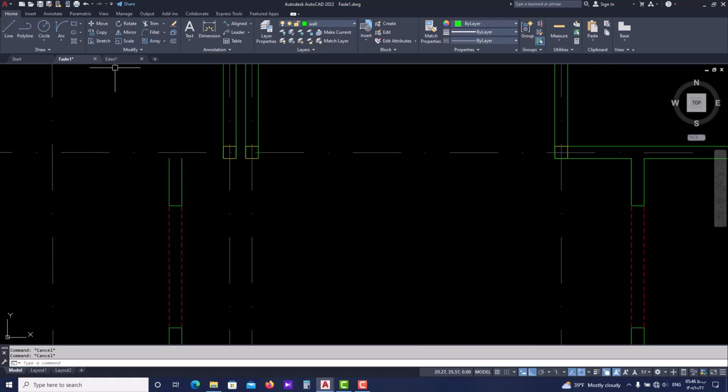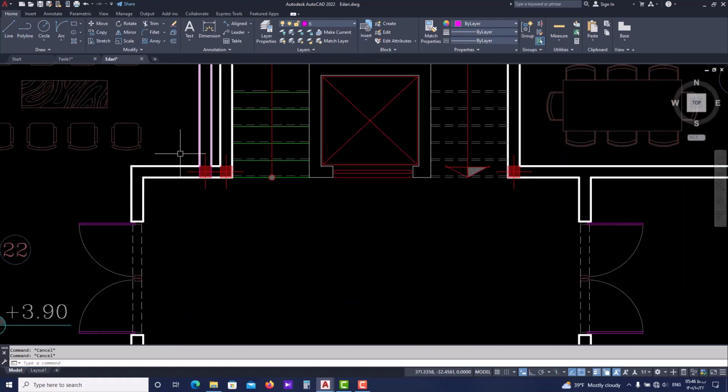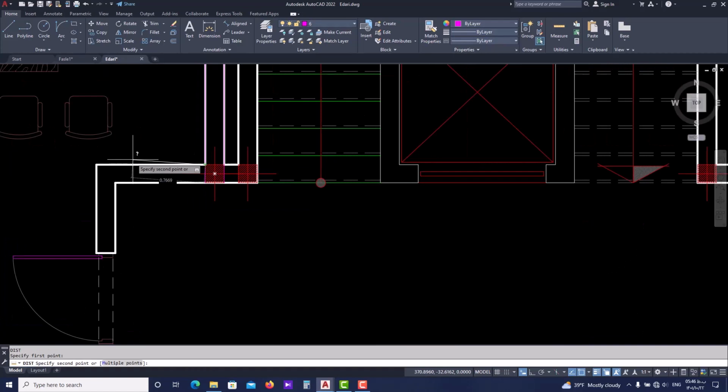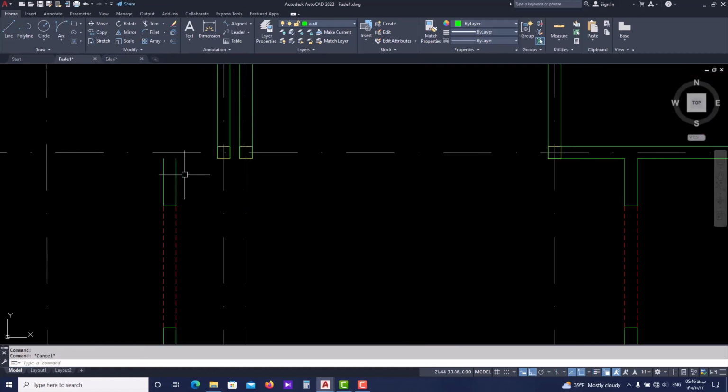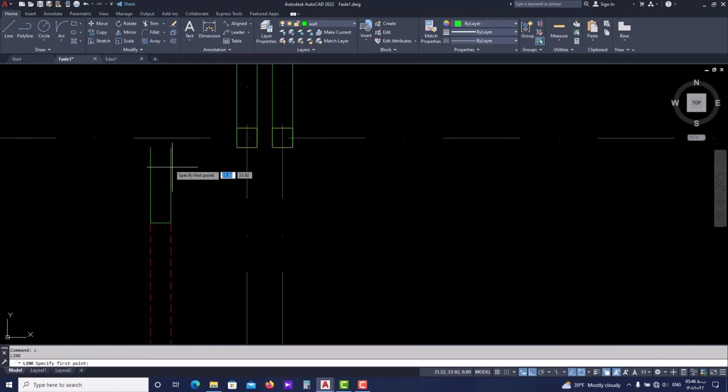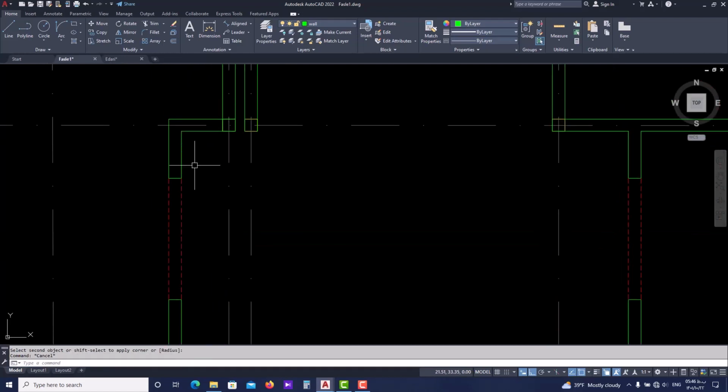How much was it? It was, all right, 1.15 meters. Yeah, we can draw this line here with a 20 cm offset. Use fillet to connect the walls. Now MI enter, based on the center here.